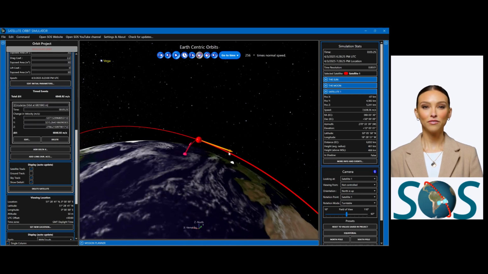To see the Delta V required to enter this orbit from apogee of the initial ballistic trajectory, look at the Timed Events subgroup box inside the Satellite 1 group box.